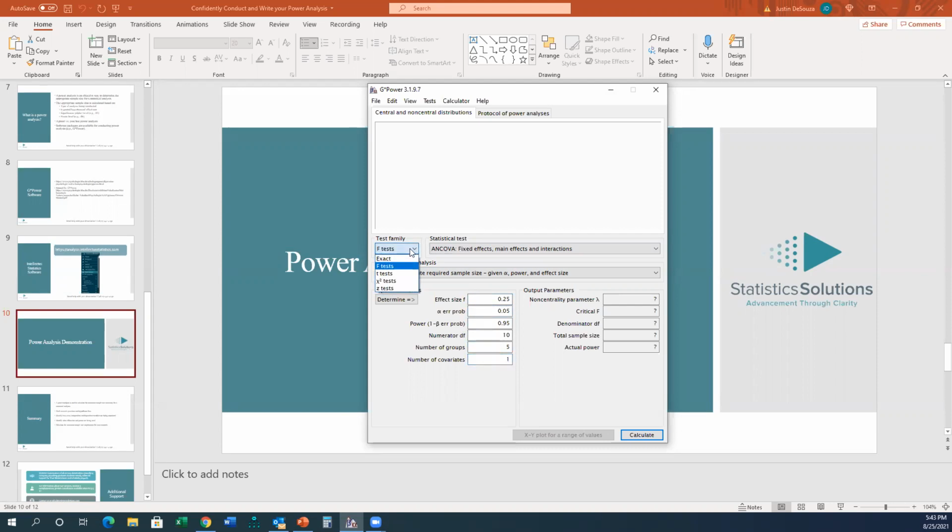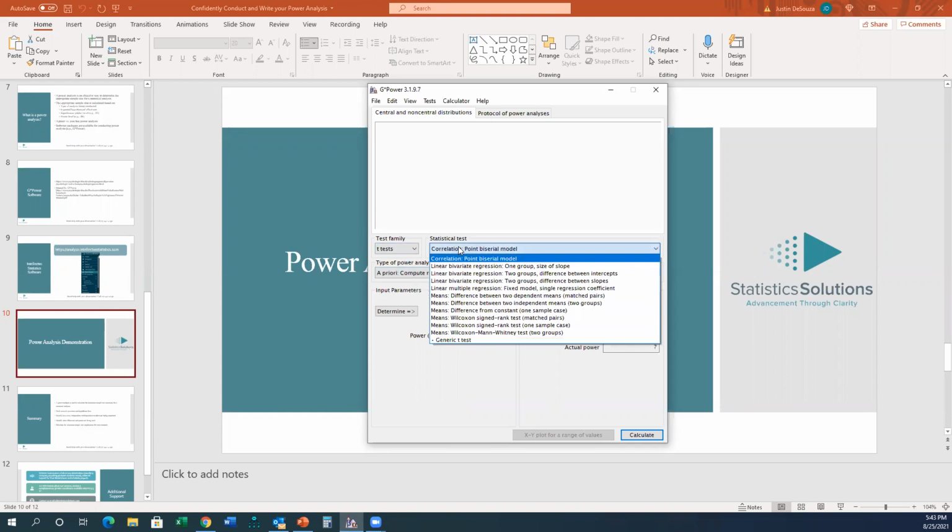So say we're running a t-test. We're looking for differences between two groups. Are there differences in job satisfaction between males and females? You would do a t-test in this example because you have two distinct and discrete groups, males and females. So we go to the t-test family, and then we will select differences between two independent means, two groups here.